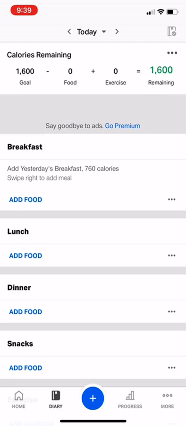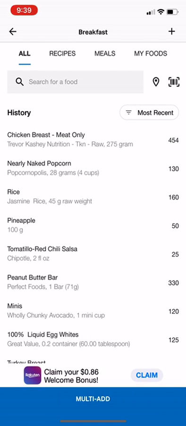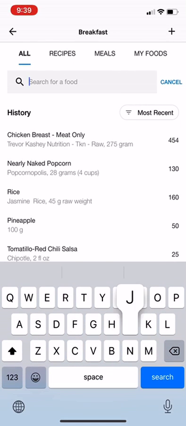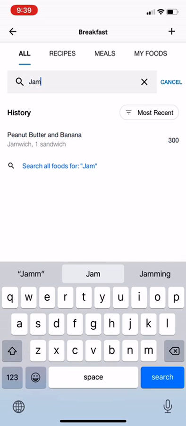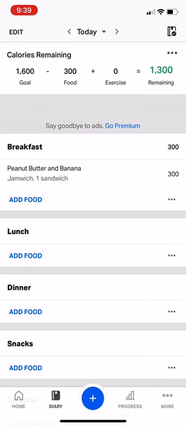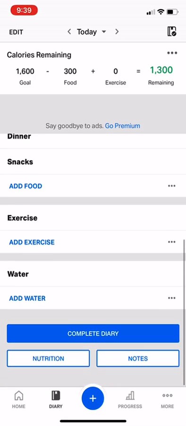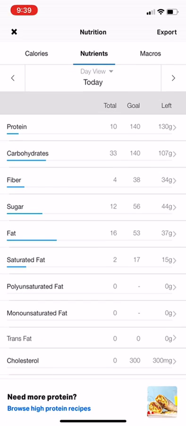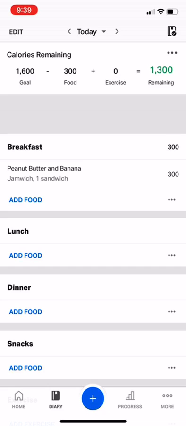Okay. But when you do your food, you're just going to click add food, and I'll put in what I had today. Okay. So I'm going to go here. I had, it's called a Jamwich protein or peanut butter and banana sandwich. When you click the item that you want, push the little check mark. That way it automatically puts it in there. It does all my nerdy stuff for you, so I can just look over that and be good to go.